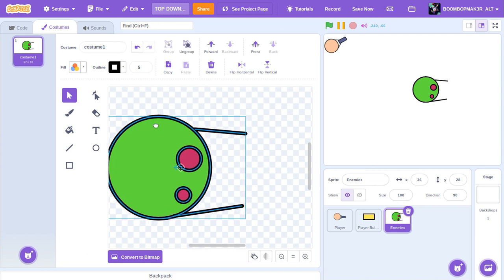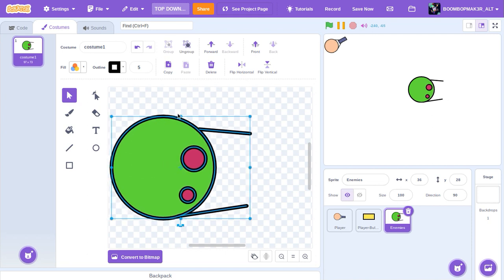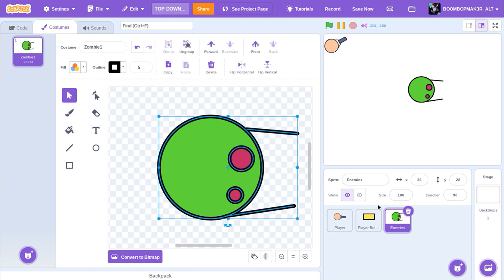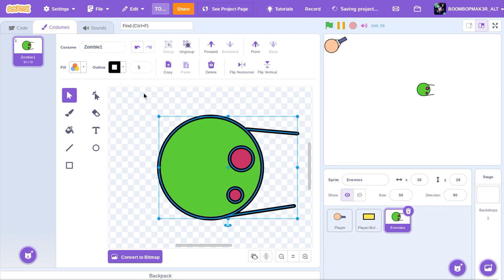But never mind that. Name your enemy whatever you want to call it. I'm just going to name it Zombie 1, because this is how we're going to be animating our little guys. Make sure to set it to whatever size you want, so that it feels right inside your game.